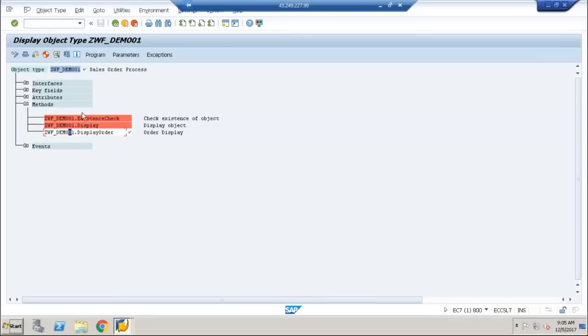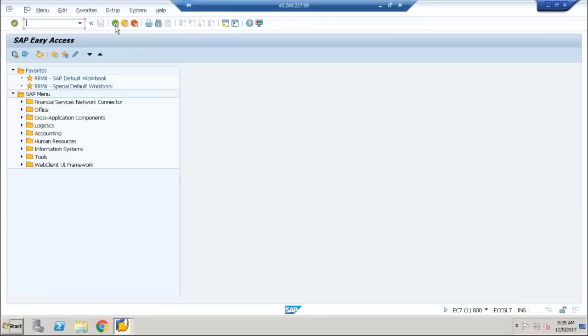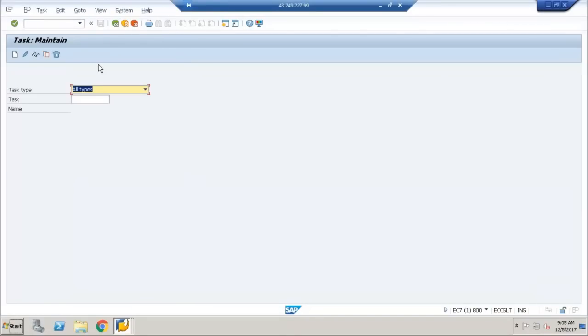Extra, what I did is I created a sales order created event, and we have one key field defined. So these are the three things we have defined inside a business object. This is the first step we did, and the second step is we have created a standard task.